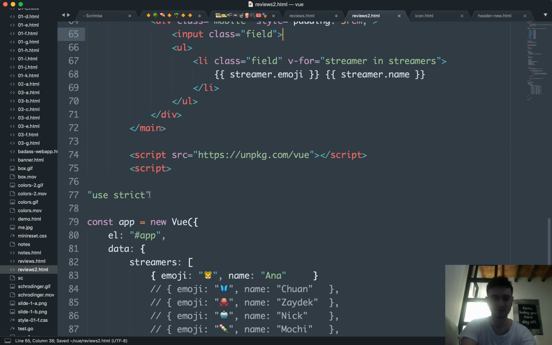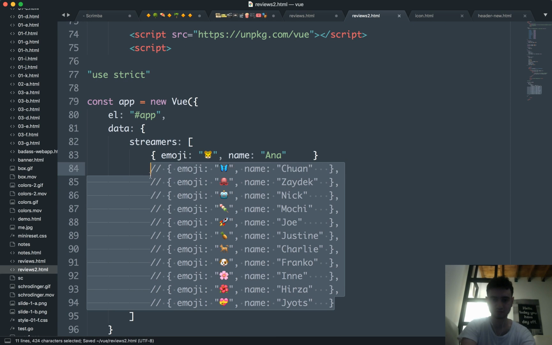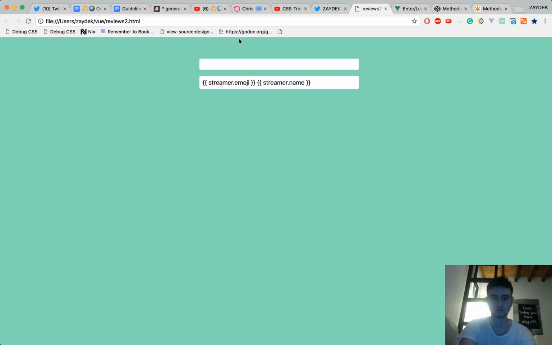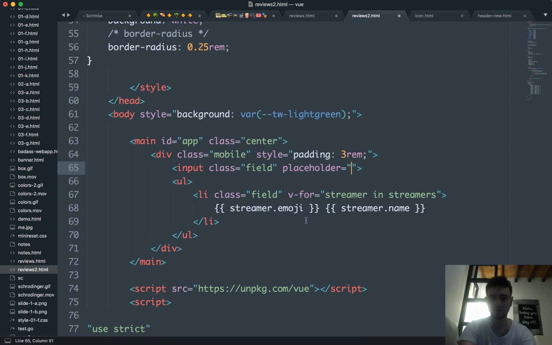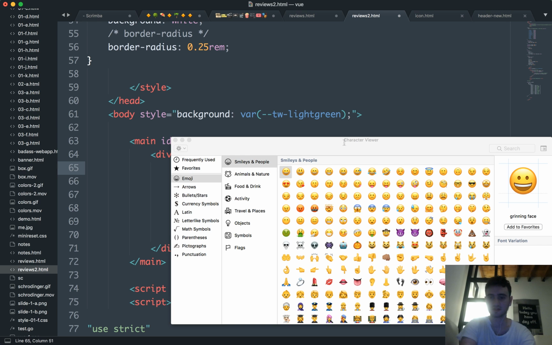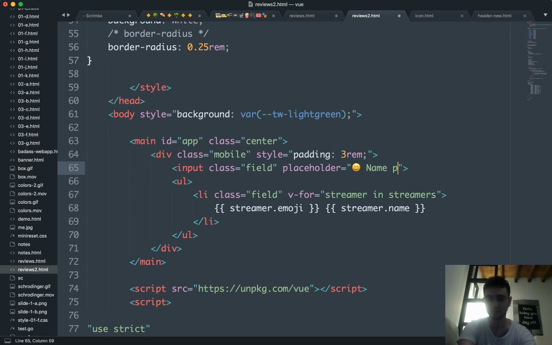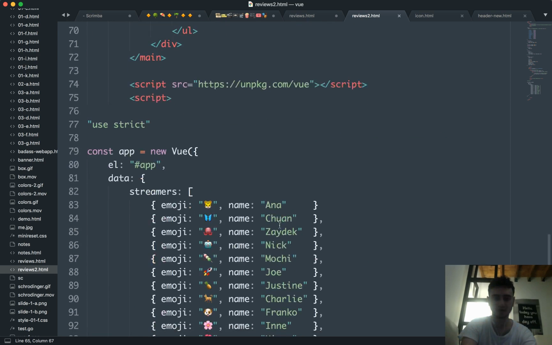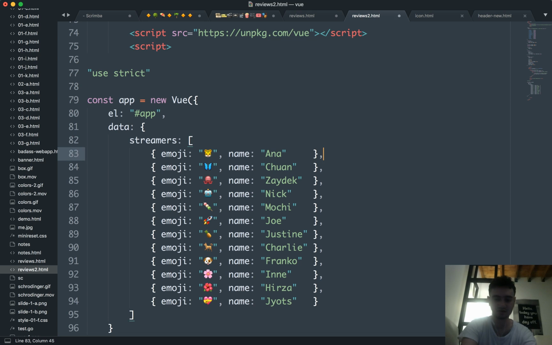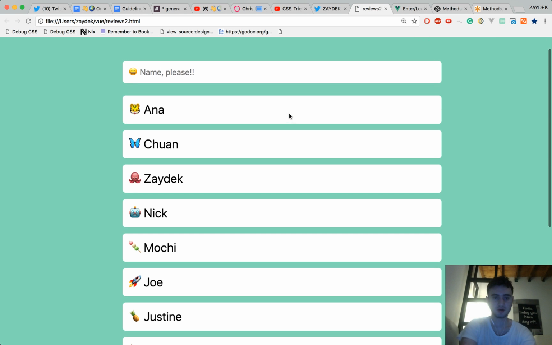Okay, so let's put the data back. And then what we can do is we'll use input and we'll put a placeholder. So placeholder will just show us some text. Like, we'll put a smiley face as an emoji, and then I'll put name here. So say name please. Okay, so here is our website, and I broke something because of that comma. Okay, so now this is kind of nice.